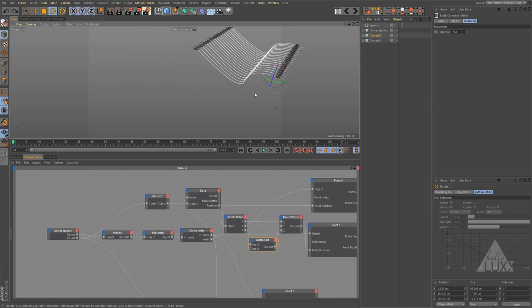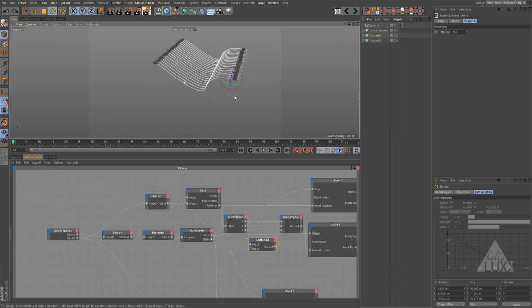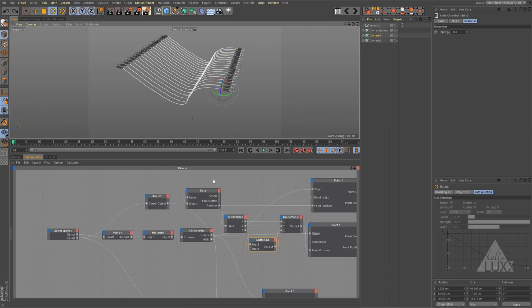There's actually a much easier way of doing it, and what we have to do is we simply just take the matrix of our objects and we multiply that with a vector with the offset that we require. So let's just come in and delete these nodes here.